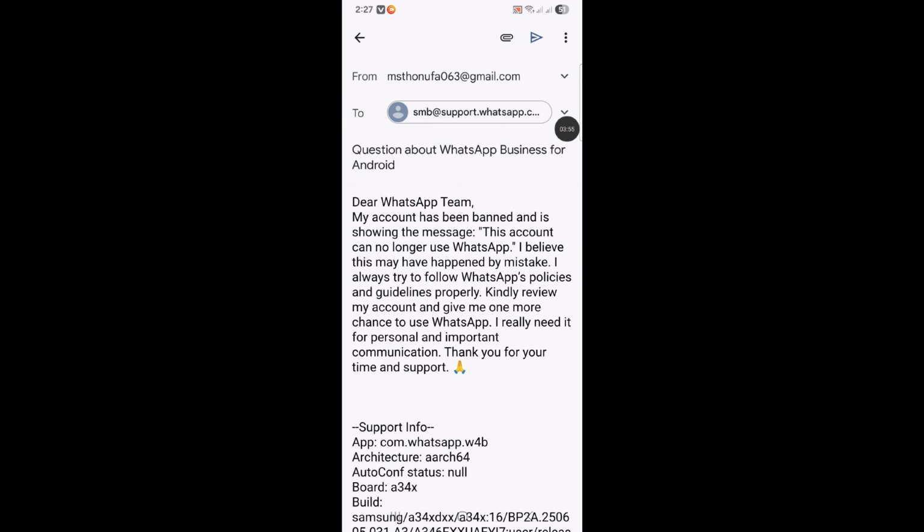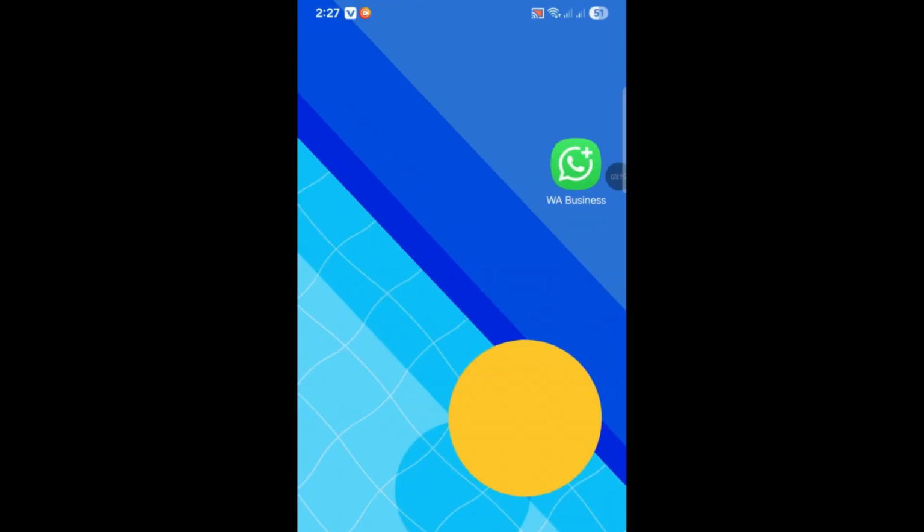Then after sending this one, you need to wait a few minutes or maybe an hour for the WhatsApp admin to review your WhatsApp. So if everything is okay and there is no mistake, they will return your account.